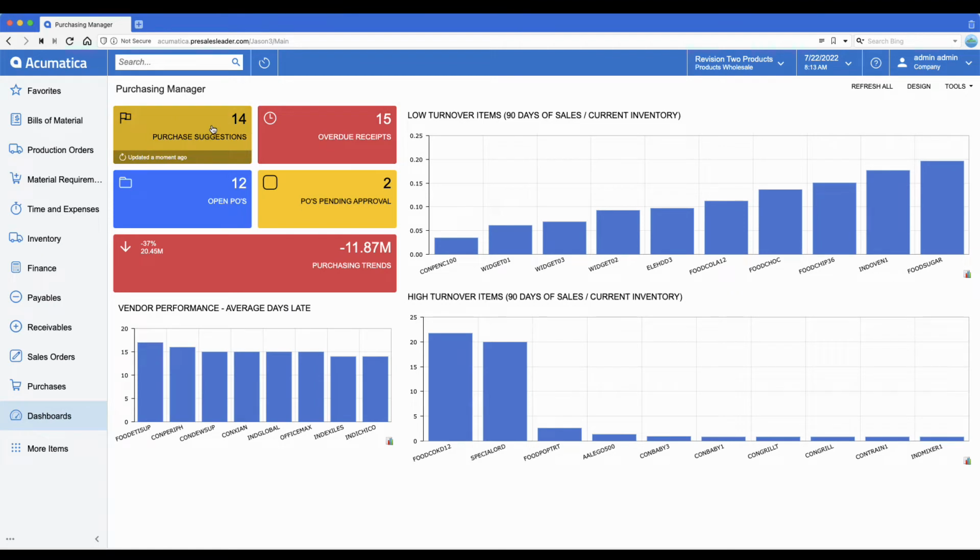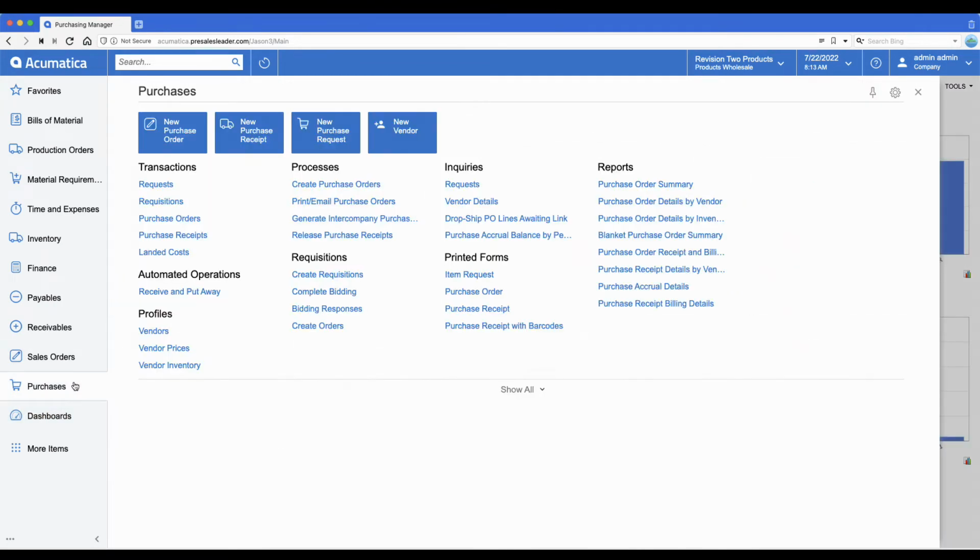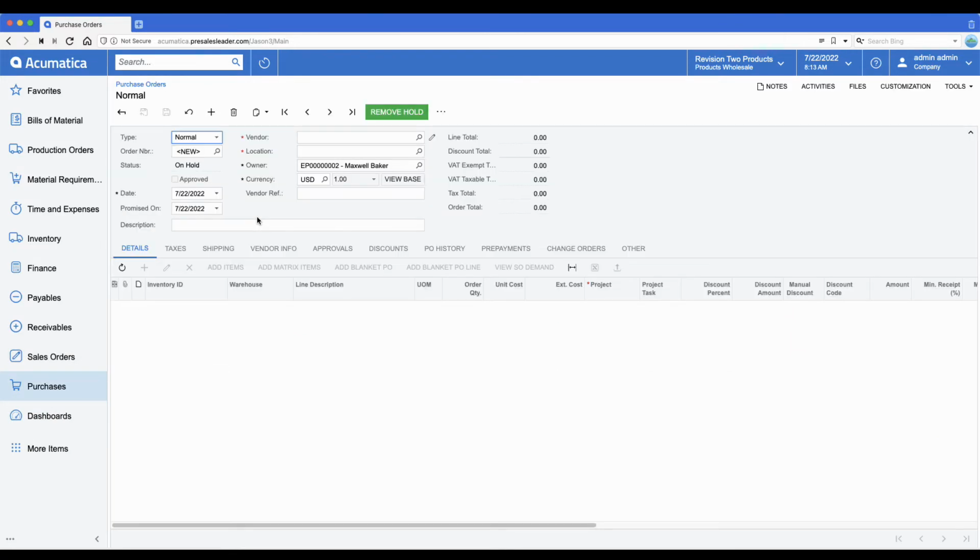Your team will be able to manually create purchase orders or generate them from automatic replenishment suggestions. In this video, we will walk through the process of manually creating a PO, but we recommend that you view our deep dive video on replenishment settings, which can be found on our YouTube page.